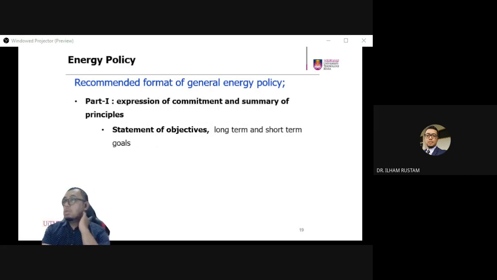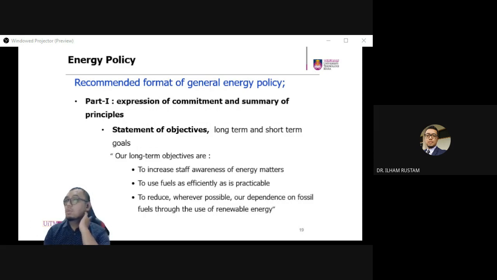Statement of objectives, long term and short term. Is there an example? Okay, this one is to increase staff awareness. You can read the rest yourselves. I think these are wordings you can typically use in your mini project later. You can type them in, but make sure that, if we don't get data from BPF, you come up with your own company data. Just Google it. Don't make the company you choose a paper company and then suddenly write to use fuel as efficiently as practicable. It's not logical. Which paper company uses fuel? Typically a paper company will just use electricity.